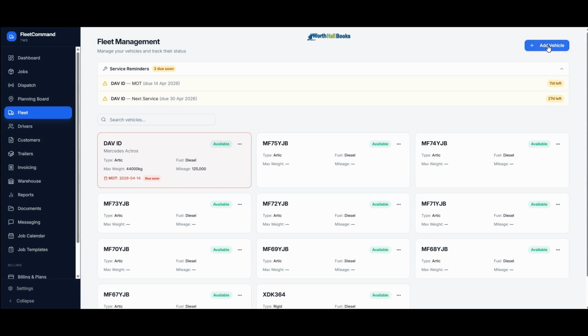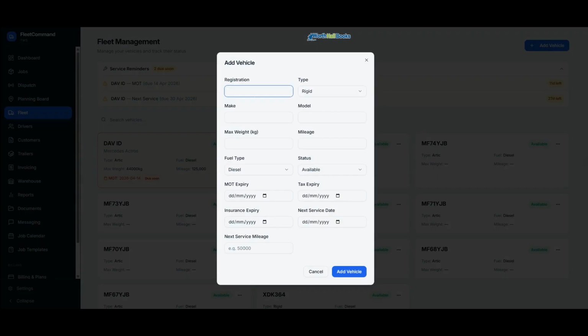To add a vehicle, click onto the blue Add Vehicle button and a new card will appear. Enter the vehicle registration, make, model, the maximum permitted weight, whether it is a rigid, Arctic, van or trailer, fuel type, MOT, tax and insurance expiry, and when the next service is due.